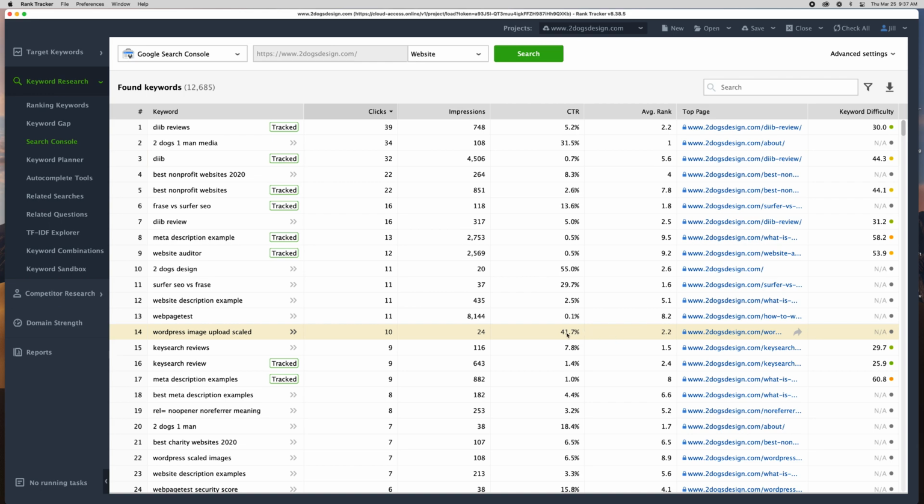Like this is a fantastic one. I'm getting a 41% click-through rate on this one. So this is a really good one for me, even though I'm only getting 10. It's probably not a lot of search volume, but that's a great click-through rate.